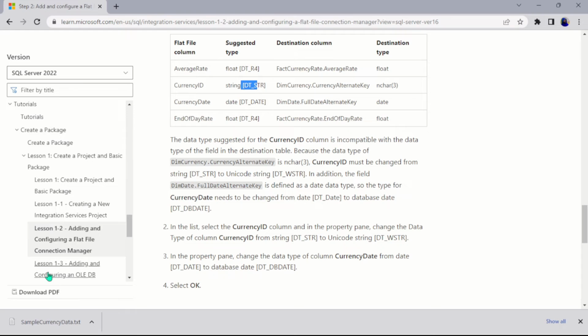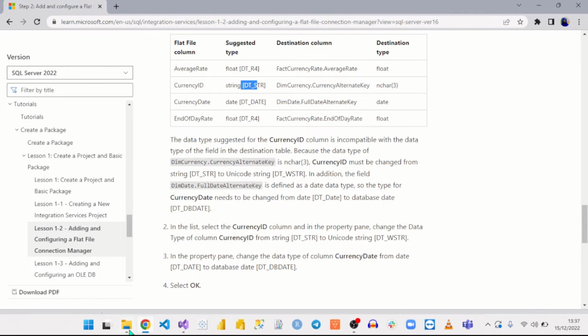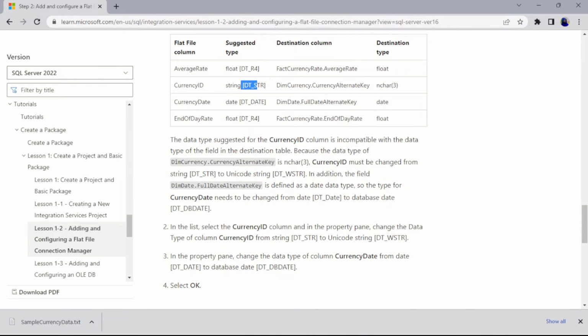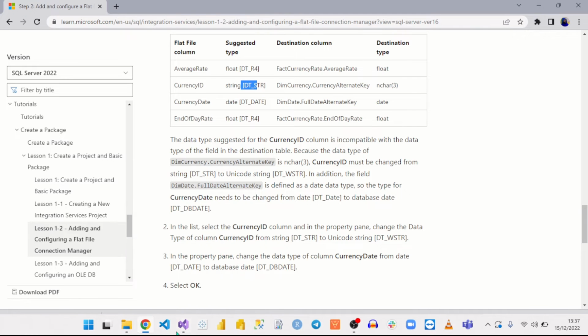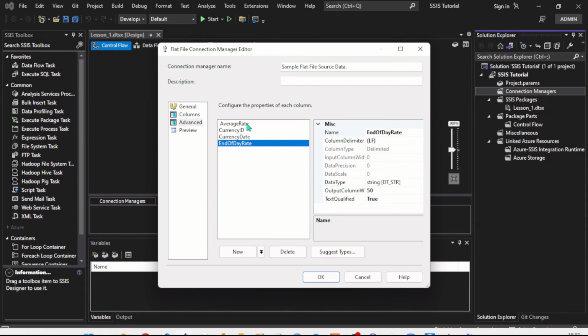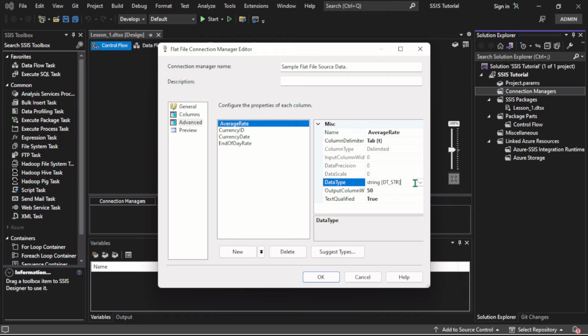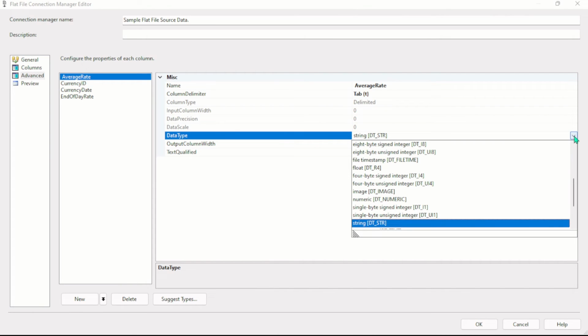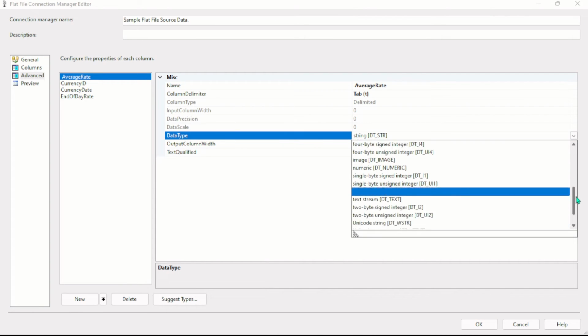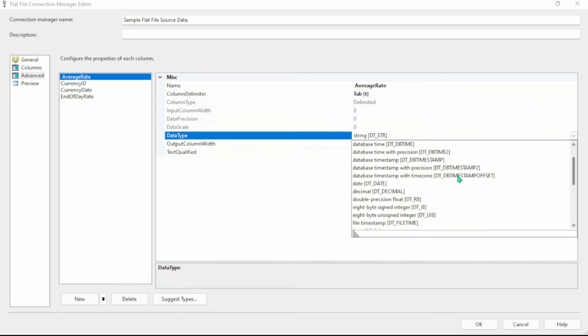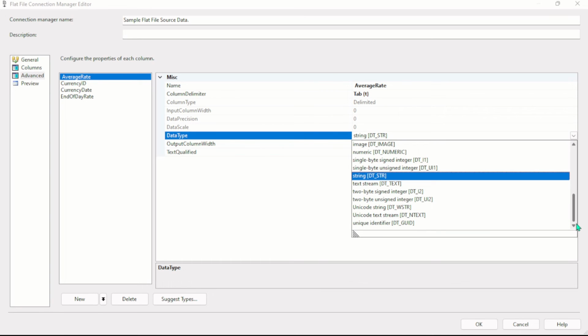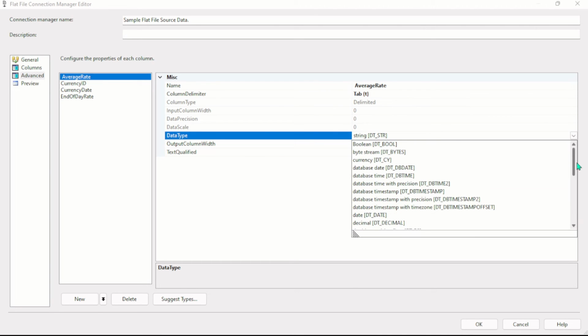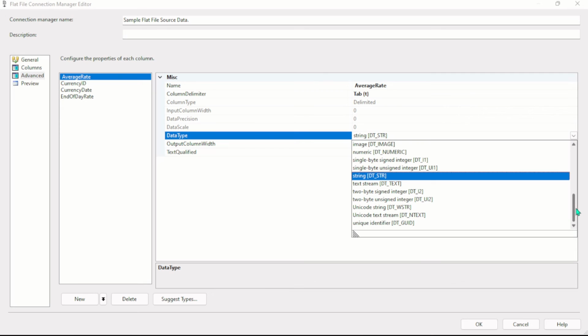Here we're going to come to the first, which is the average rate. The average rate is float, DT underscore R4. So let's come back here. For the average rate, just click here and you see a drop down. Let's expand this so that we can see it very well. We are changing this and looking for DT underscore R4.